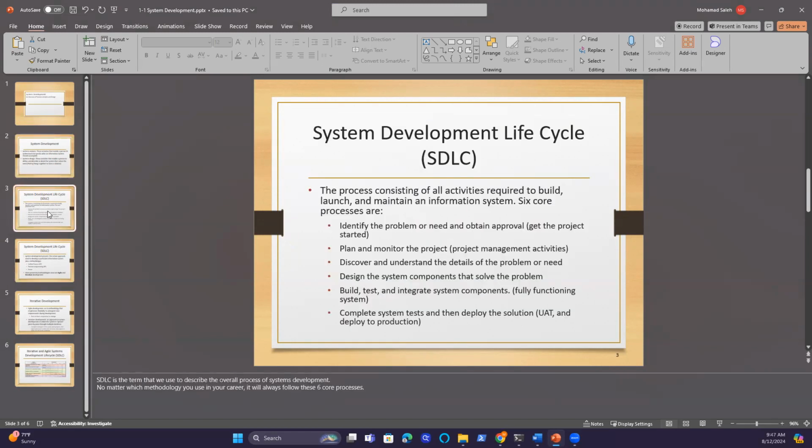SDLC, or System Development Lifecycle, is a term that we use to describe the overall process of system development. It includes all of the activities required to go from the first identification of the need or the problem to the final up and running information system. There are many different versions of SDLC in many books that describe these different approaches.